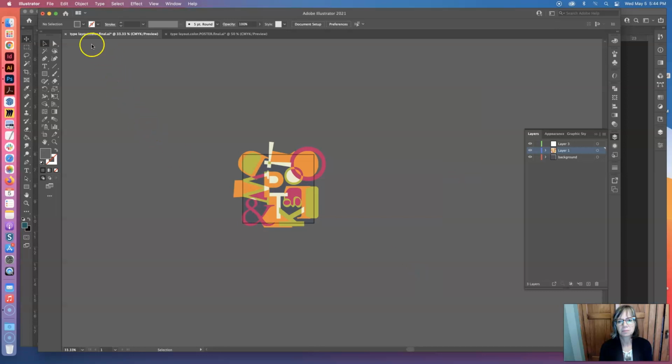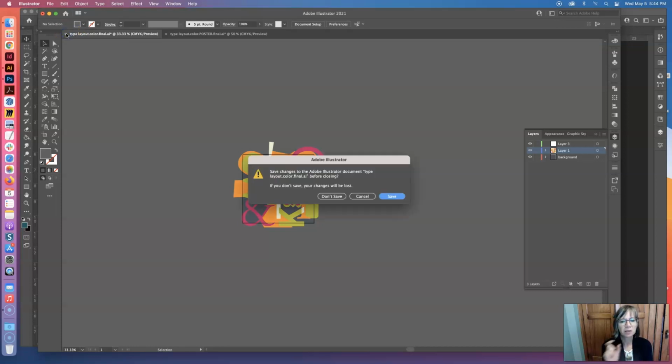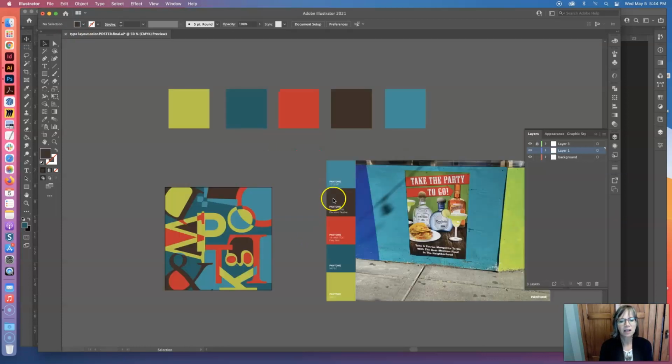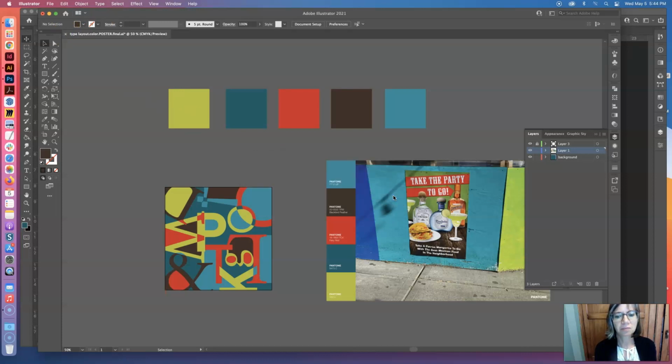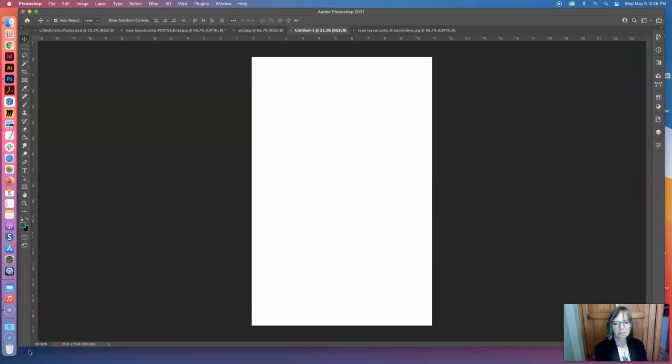Okay, and now what I'm going to do is when I do close this file in Illustrator, I'm not going to save it because I want to save the version that I had with those other things in it. Okay, so this is just an exported version for Photoshop. And so now I am going to close this one, and yes, I will save this version of it. I'm going to quit out of Illustrator and come back.